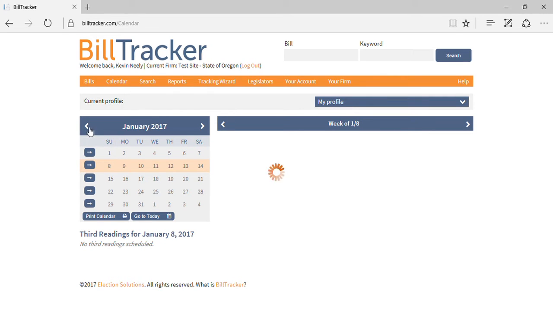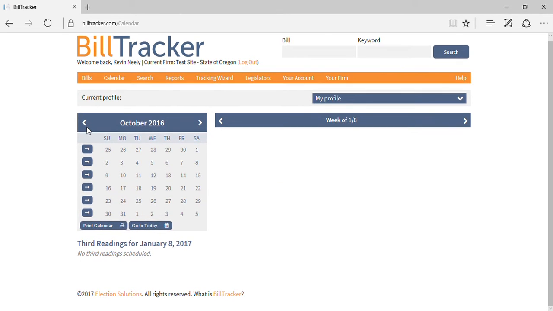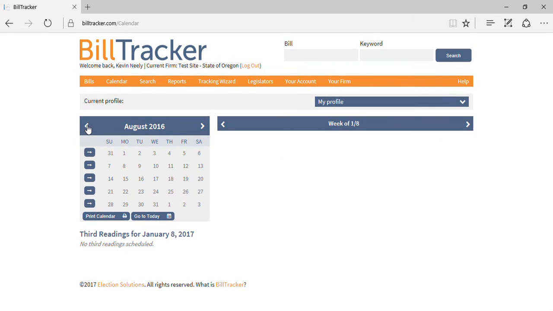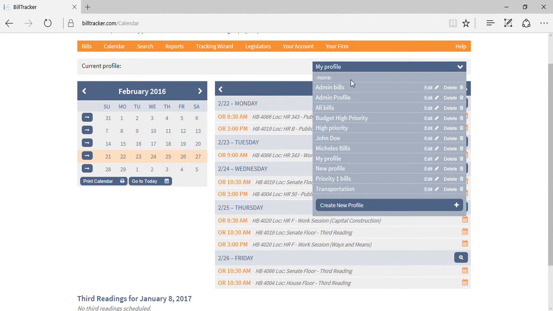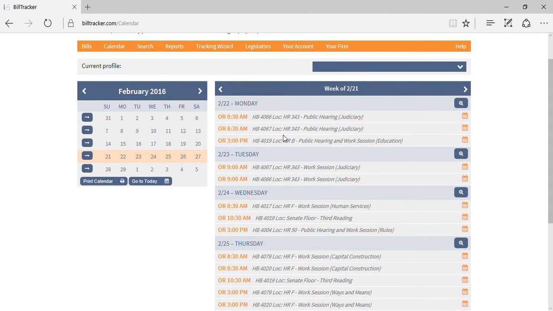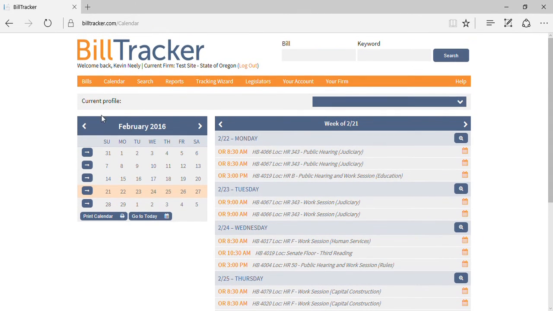If I go back to when session was actually in, we'll take a look at some bills that we're tracking here. There you are. So you can see that when you're actually in session, the bills show up on the main calendar screen. And as I toggle through different profiles, it'll change the view of that screen. All that happens here on the current profile toggle. That's the calendar function of BillTracker.